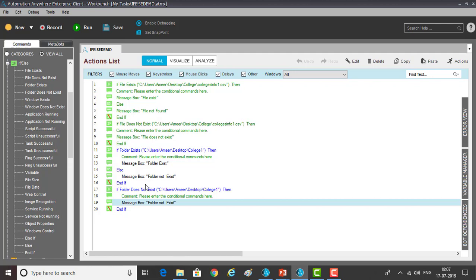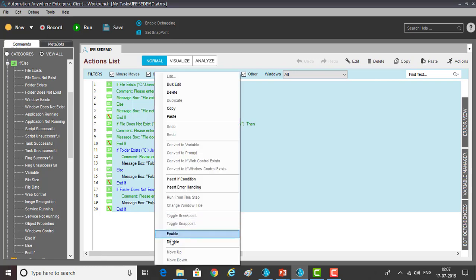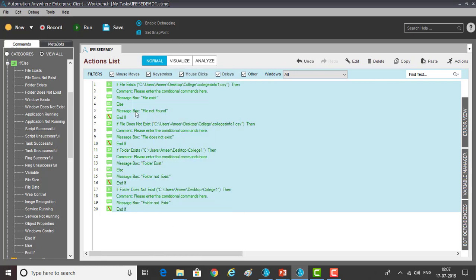Now, let me go ahead with Windows exist. For the time being, I'm going to disable all these commands, but all the lines you can see over here. Now what I'm going to do is Windows exist. So what is the meaning of that? This Windows exist performs an action whether a window exists or not.